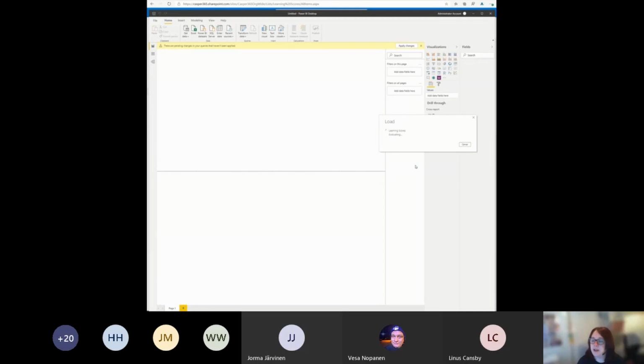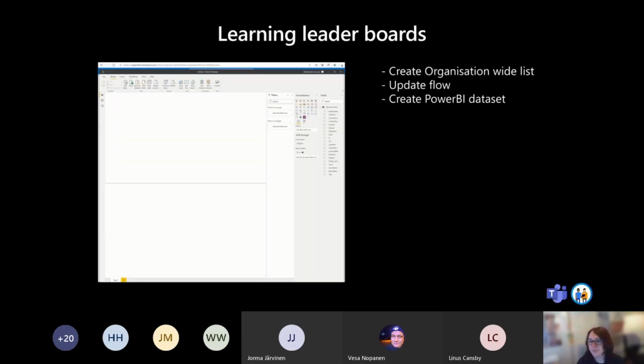So we now have a connection to that SharePoint list as a data source, and we're bringing that data into Power BI. Takes a minute, although there's only one record, but it is setting everything up for us to be able to analyze that one record. Okay, so we have the basics here.